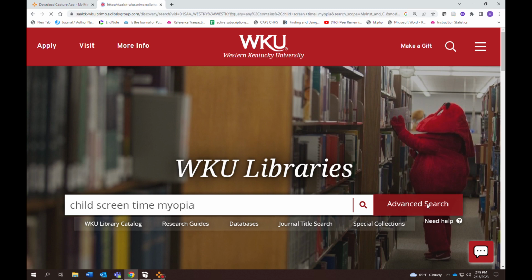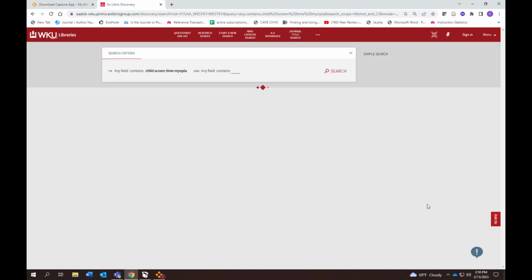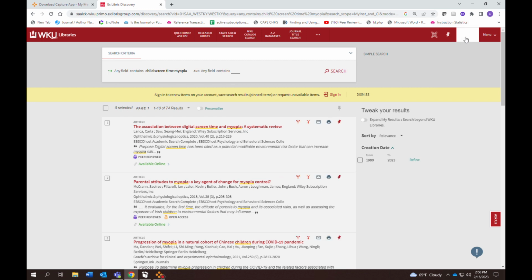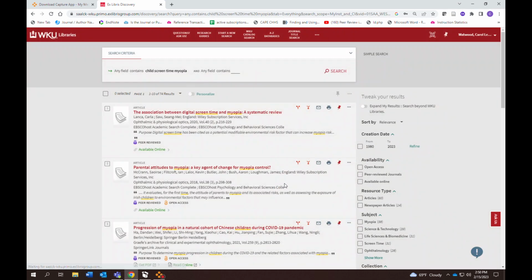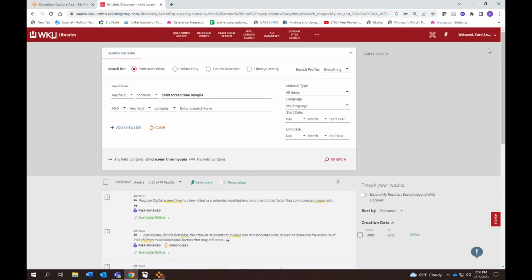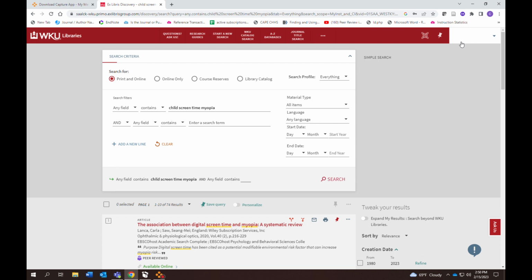I click Advanced Search to get more options. Next, log in with your WKU Net ID and password. This is especially important if you're off campus. This is the only password that you should need to use our website. Log in. When I'm logged in, I should see my name up at the top right.